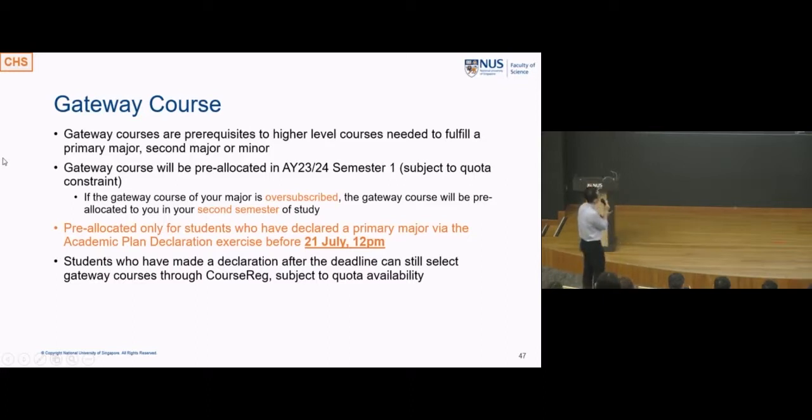Now, if you have not decided by this time, you say, I'm still in two minds, or maybe you've missed the deadline or something, that's fine. Only that particular gateway course, you will then have to actively go in and try to secure a slot for by yourself through the CourseReg process. Of course, there is a caveat: subject to quota availability. Okay, so which is why if you let us know what your intended primary major is beforehand, the chances of getting that gateway course is a lot higher.